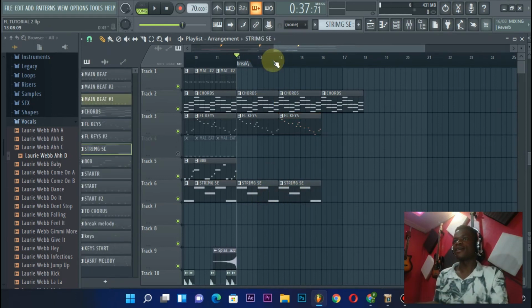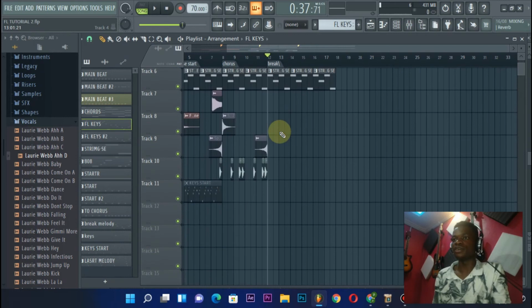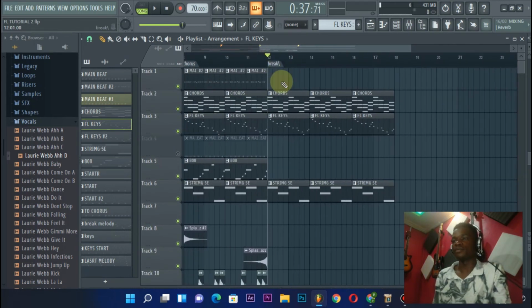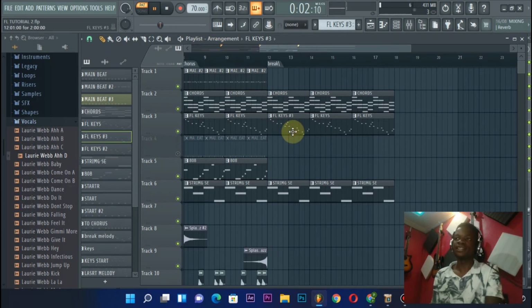So this is where I want to show you how creative you can be. Now these are the chords or the patterns that you use to create your song. So what I do now, you see these FL keys. Remember the option of making something unique. I make it unique. Here we go. So this section, instead of it being, you see, yeah.